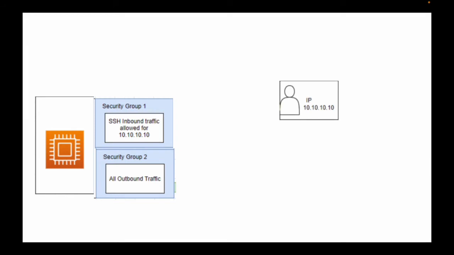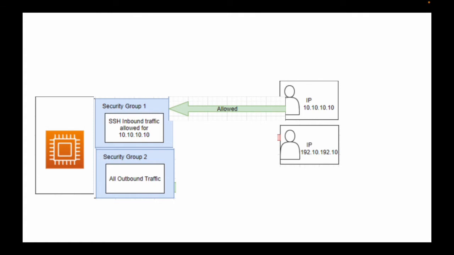Okay. And now we have a user whose IP is 10.10.10.10. Will he be allowed? He'll be allowed. And now we have another user whose IP is going to be 192.10.192.10. Is he allowed under the SSH inbound traffic rule? He's not allowed. So when he tries to access it, he'll get rejected. And by default, all the outbound traffic from EC2 is allowed using the security group 2. Okay.